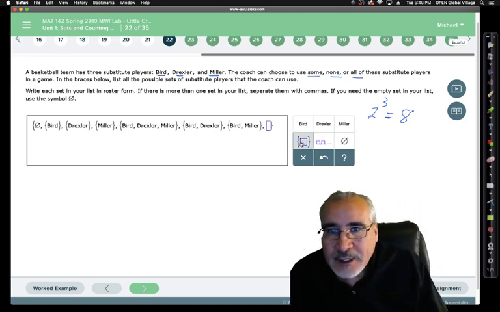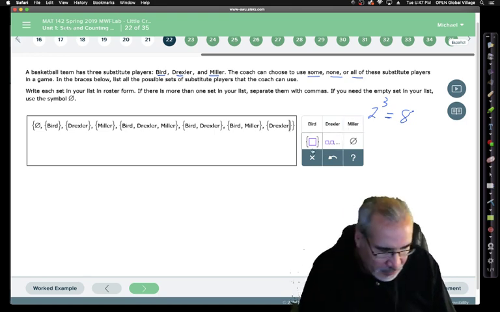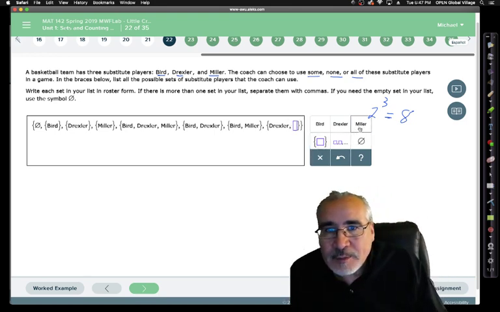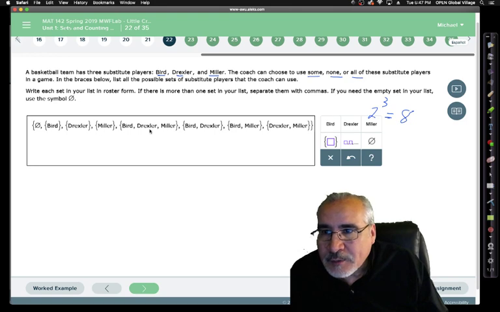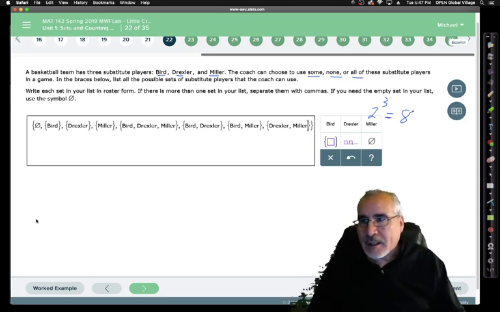And then the last is Drexler and Miller, because we got Bird and Drexler, Bird and Miller, which count both ways, because order's not important, right? It just used them both. It doesn't matter when. And let's see if we've got 8 in there. We've got 1, 2, 3, 4, 5, 6, 7, 8 sets. We're good. Got a bracket on the end here and 1 bracket on the end here. The little curly braces for each of the sets.